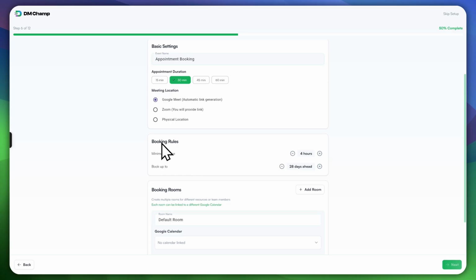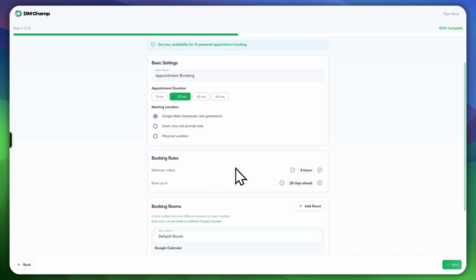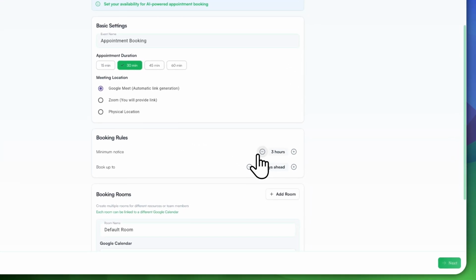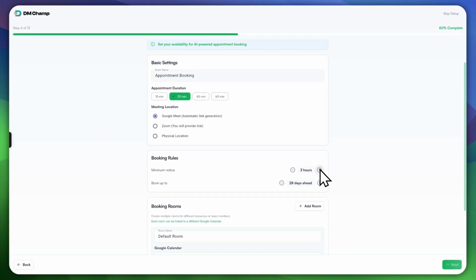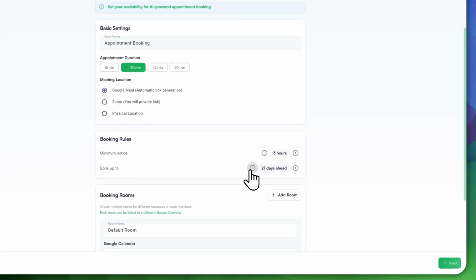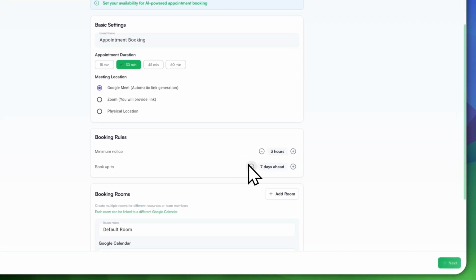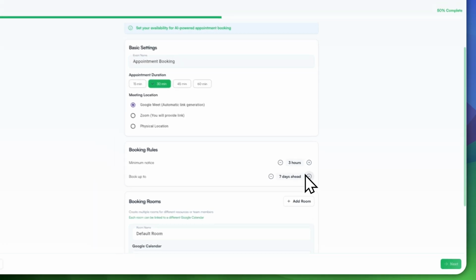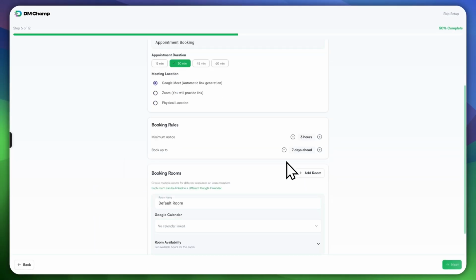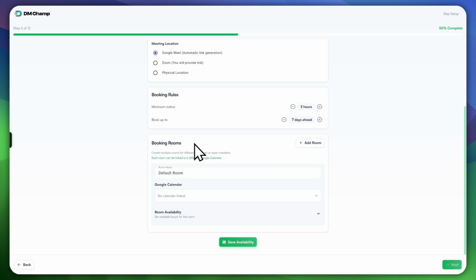Next is booking rules. So here we have minimum notice. So we have 4 hours, 3 hours, and you can book up to 28 days ahead, 21, 14, and so on, so by intervals of a week. You can just select them right here.